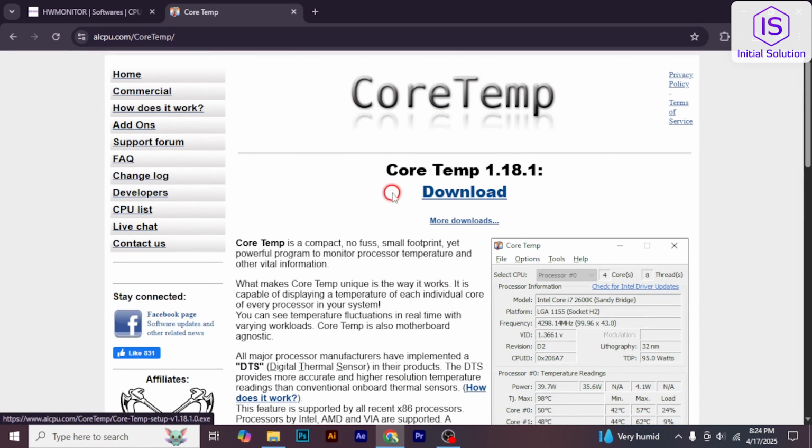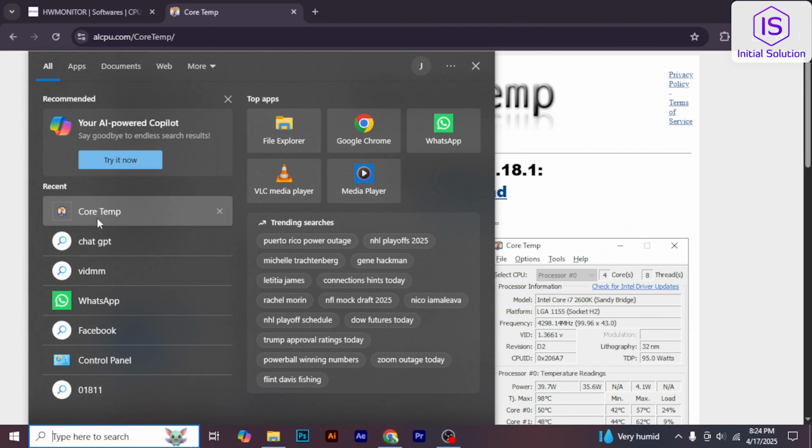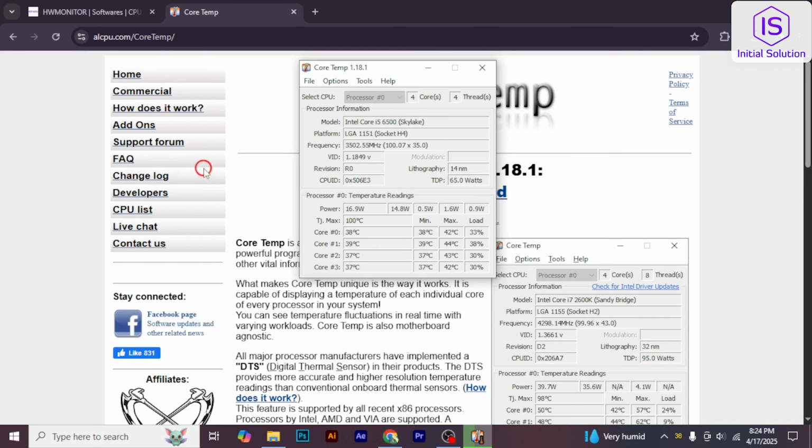Download and install either of these tools and then open the software on your device. So open the software to see the current temperature of your CPU.